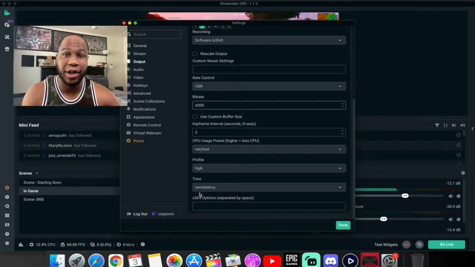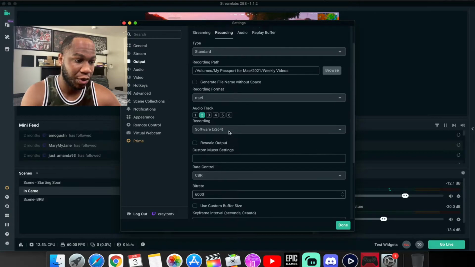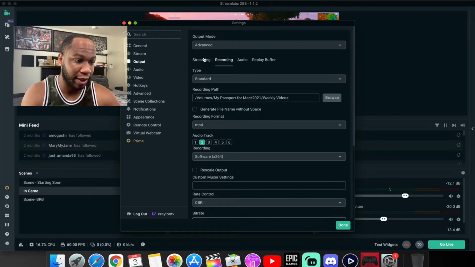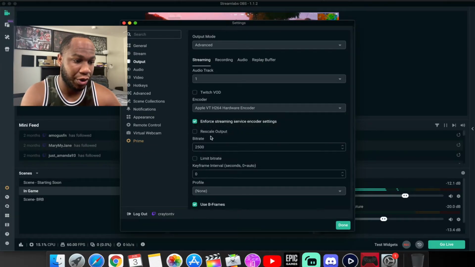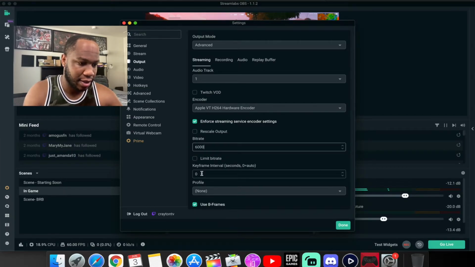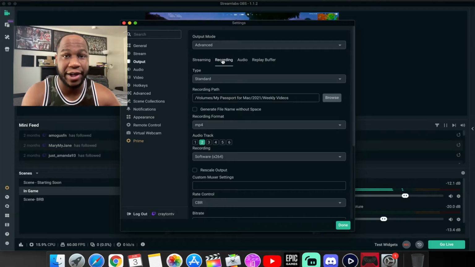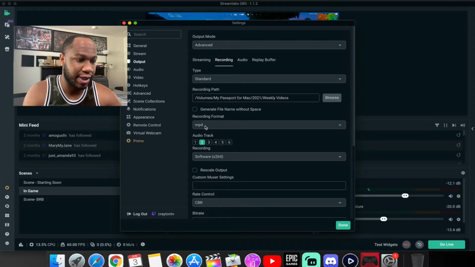Now, if you're running a different way, what you can do is go back to streaming. And if you have a dedicated graphics processor in your device, you want to come into hardware encoder, Apple version, and change my bitrate back to 6,000, key intervals 2, profile high, and that'll be everything for that right there.